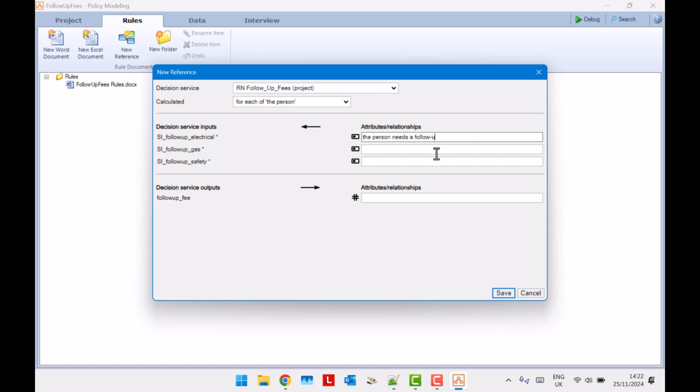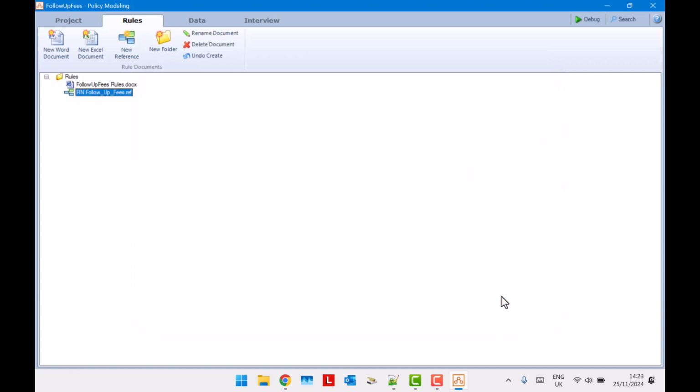I'm going to create 3 matching booleans to provide data for the inputs to the decision service. I'll make sure they are all person attributes by including the entity text, the person, in each of them, and I just need to make sure I change them so that they are all different. Then I will also have the additional fee as a person entity attribute, which will be a number. And I'll save my reference.